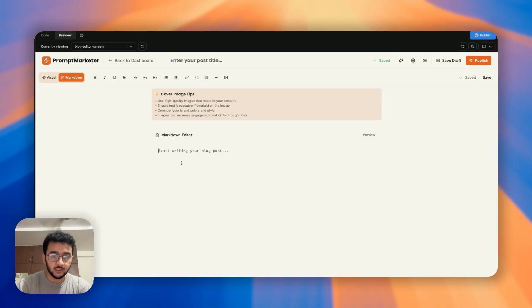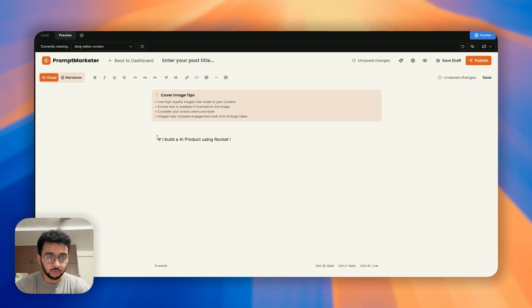So if I go here, I can write in markdown format, hash, I built an AI product using Rocket. Boom, I switch to this. They have markdown to this switching. I select this whole thing. I can bold it from here. I can make it italic, underline as well. Like I can literally write a whole blog, man.